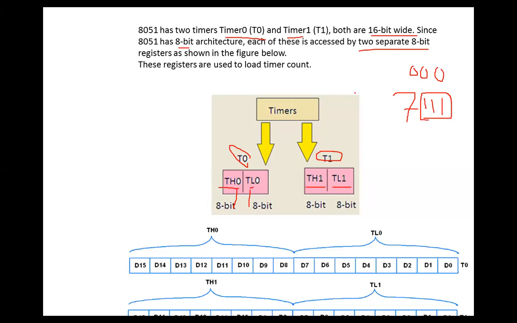Suppose you have to use the 16-bit timer. 16-bit means you have to start from 0000 and go up to FFFF. So for that purpose, we have to use the whole 16-bit timer. Here we have to use the 8-bit timer. So depending upon the counting purpose, you have to set the timer priorities.